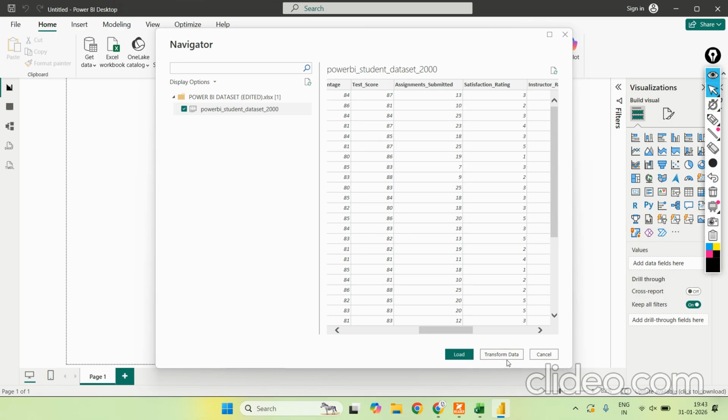Excuse me, sir. Yes. Sir, for me, the load and transform data option is showing disabled. I don't know why. I am doing it parallelly as you are doing, but for me, load and transform data is showing disabled. It should not be disabled. Then you share the screenshot and I will take care of it after the class. You can send me right now, I will see it and reply to you. Just wait for 2 seconds. Okay.